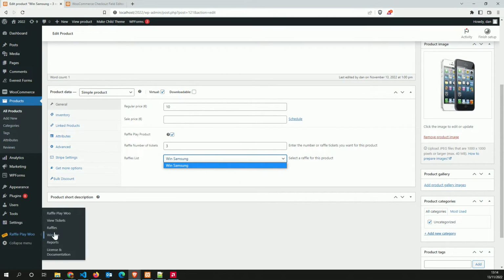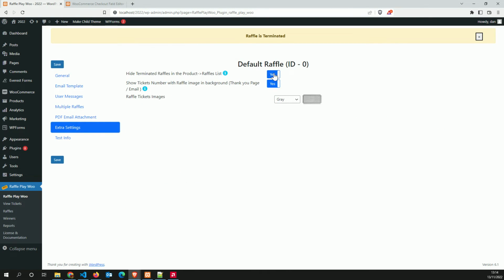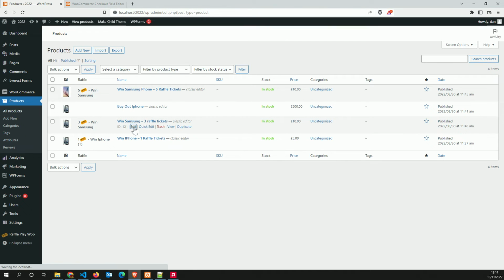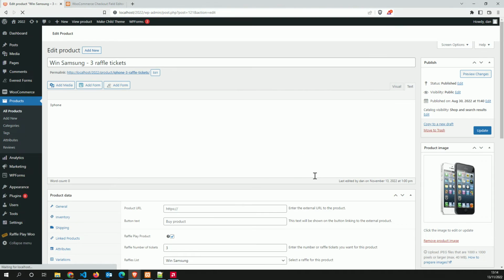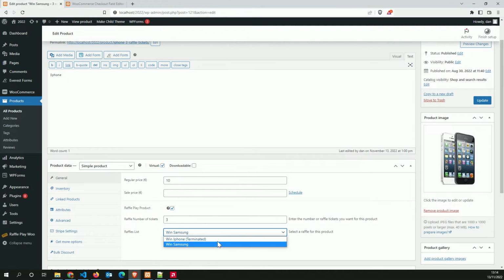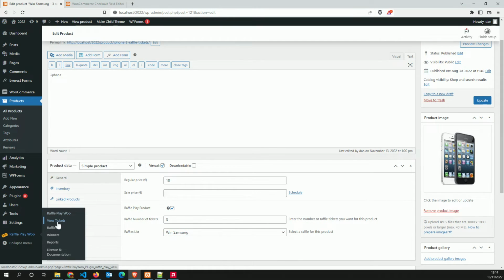So if I go back to here and then extra settings and I say no, the reason is because somebody said, I have a lot of raffles running. So when I go in here and I go down here and I select it, I got lots of them, and sometimes it can be confusing. So that person asked me, could I have this option? And I put it in. That's the reason. That's the only reason that we have it there.